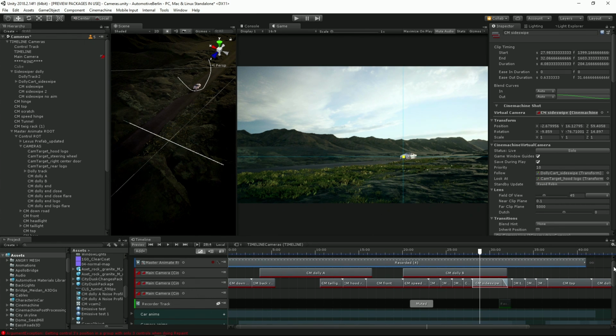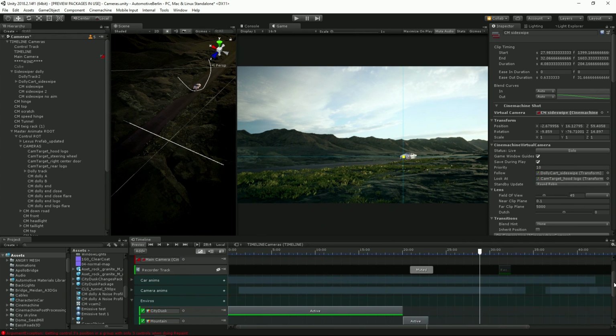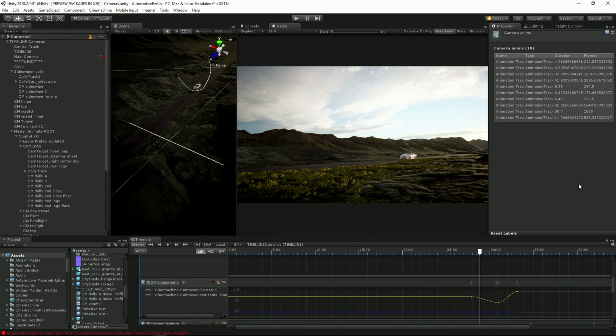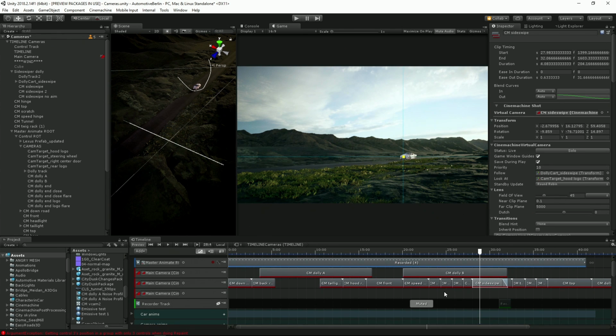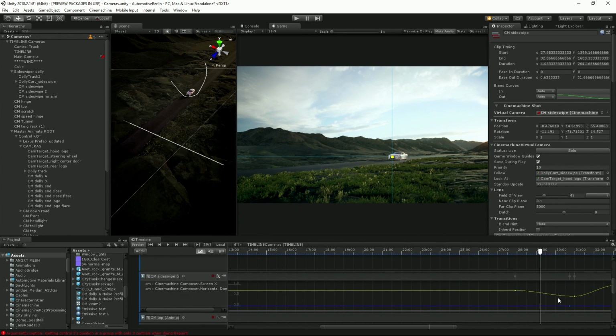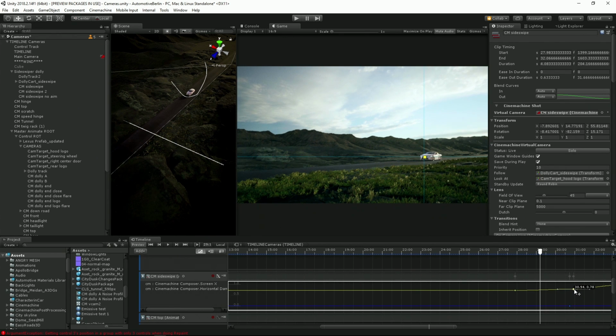But you can animate that. So what we're doing here is this curve here is the keyframing of the procedural composition. So what that means is that's where I want the car to be on the screen.